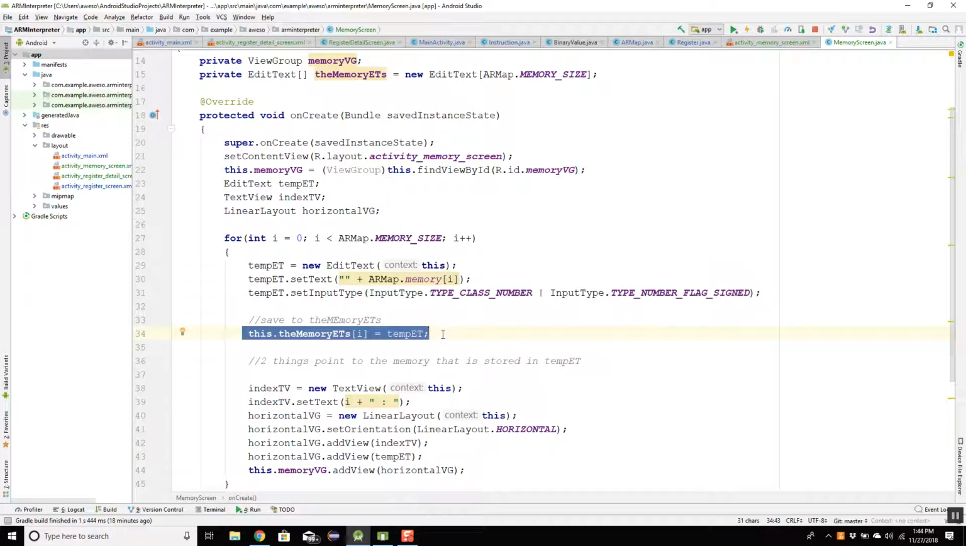We actually could have still accessed it using our horizontal VG. So our horizontal view group, we could have gotten the views from that guy, his collection of children, walked through it, asking each child, are you an edit text? If you're an edit text, then I'm going to get your value, something like that. So we had kind of an indirect way of doing it, but actually, we could have walked through our memory VG, that top level view group, which is our vertical linear layout inside of the scroll view.